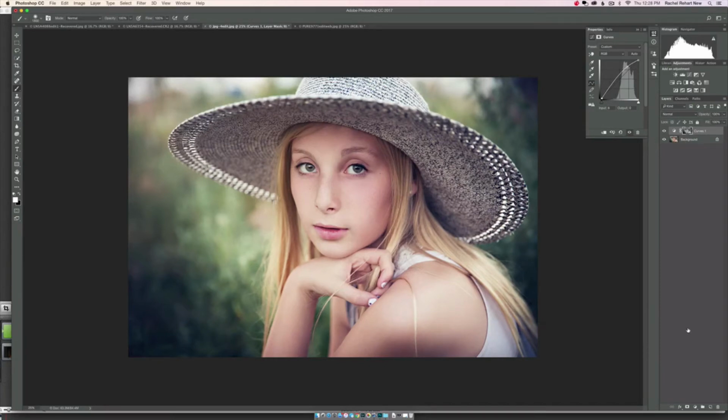But what if we're not just looking at highlights? What if I wanted to do the shadows here? How would I go about that? Okay, so let me show you.